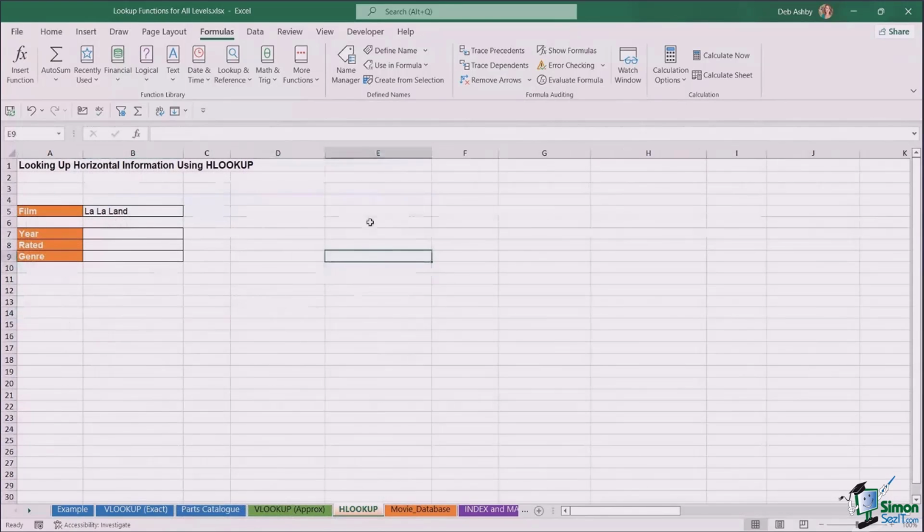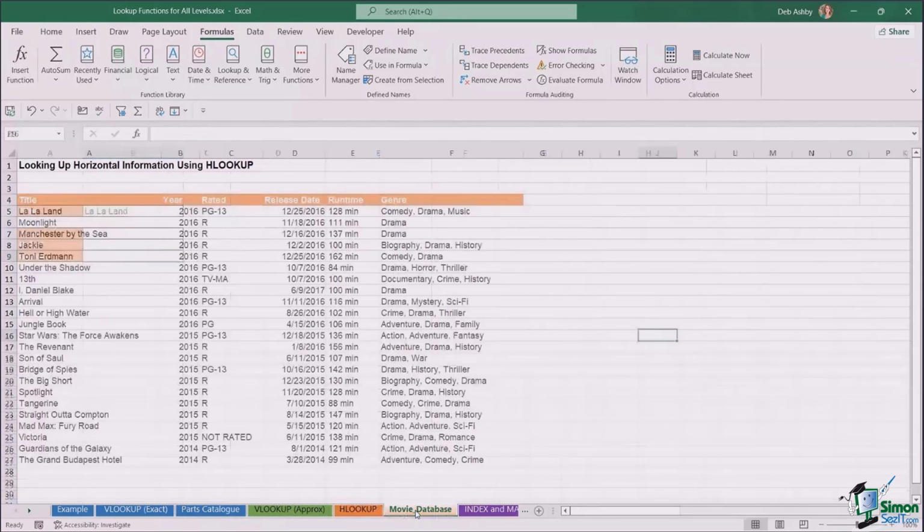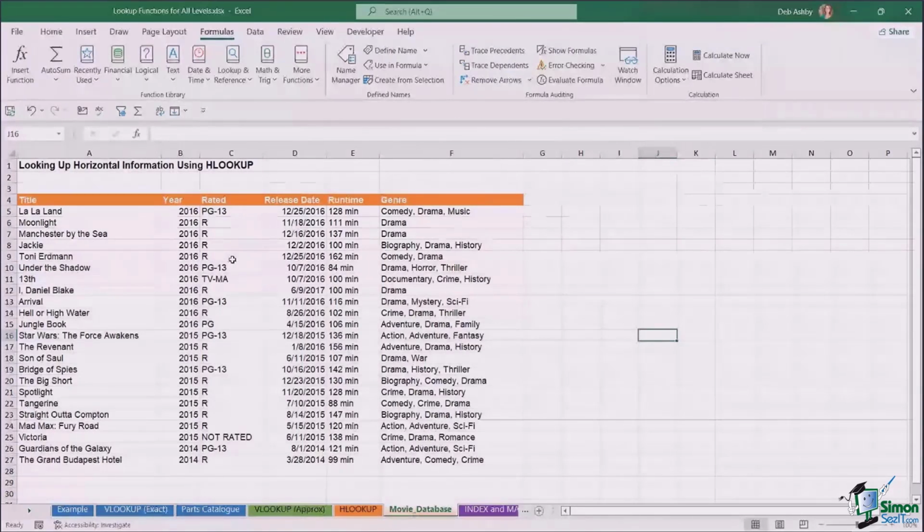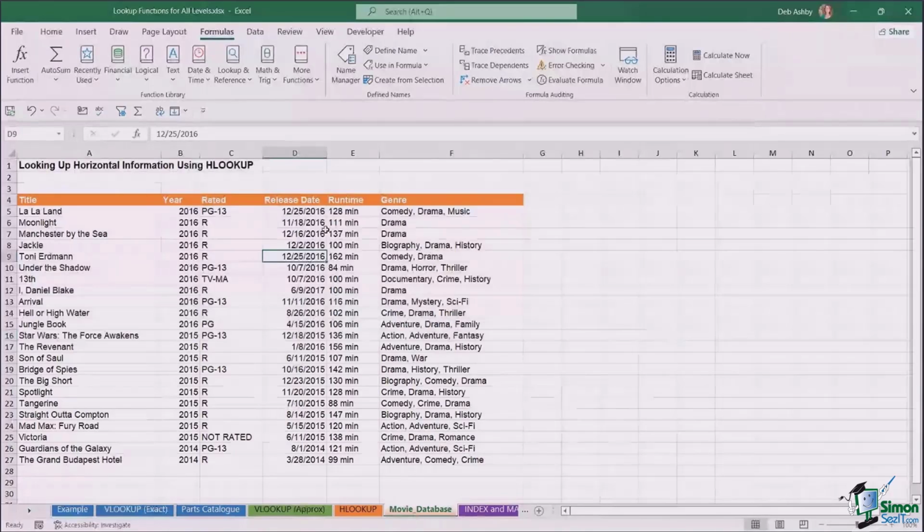Now, I've gone for a little bit of a movie theme on this example. We're going to look up some information. So I want to be able to type in a film name, and I want it to return the year, the rating, and the genre. And I have this information stored off on the movie database worksheet. So again, just a reasonably small table. Now, currently, this data is structured vertically. So I'm going to flip this around so it's displayed horizontally, and then I'm going to show you how we can do an Hlookup. So this is going to show you a couple of other little techniques in Excel if you've never done this before.